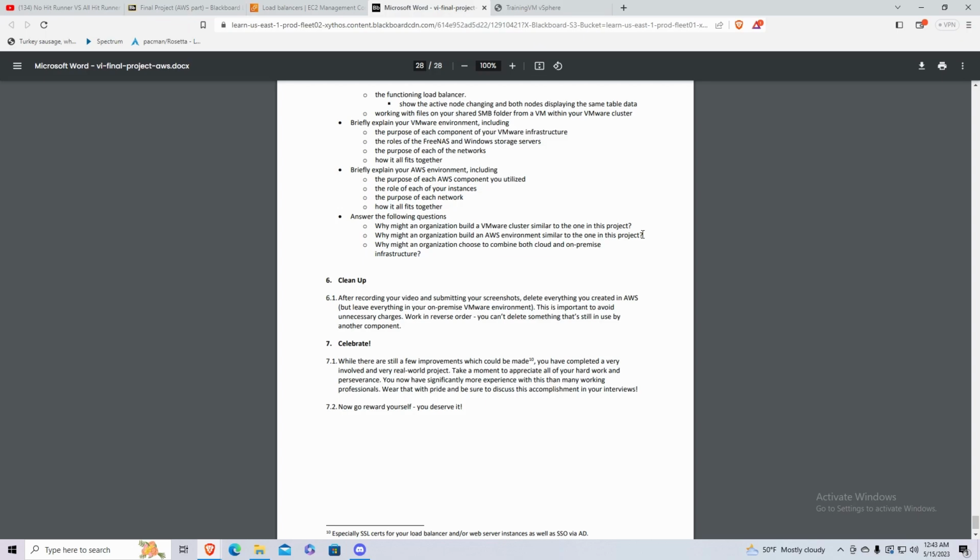I think this works specifically for the web app that we were doing in this demonstration, because having a web app like that, it needs to be up constantly. And nothing has higher availability than the cloud does. So that's why I think an organization would build their AWS environment that way, they would use it for web applications. Why might an organization choose to combine both cloud and on-premise infrastructure?